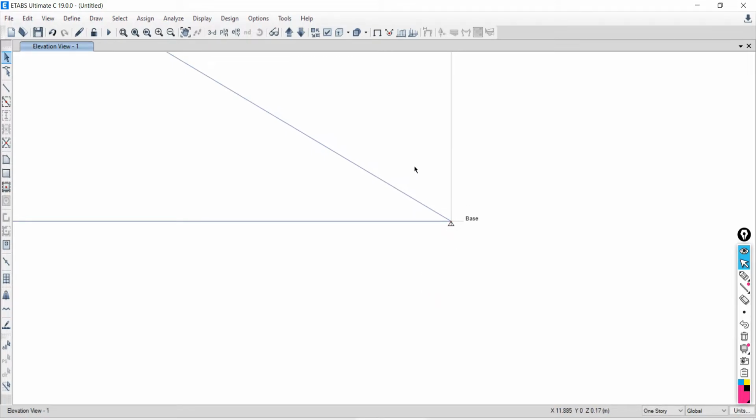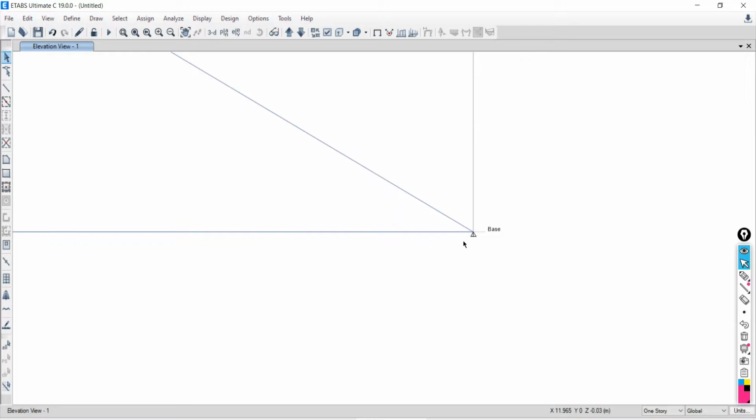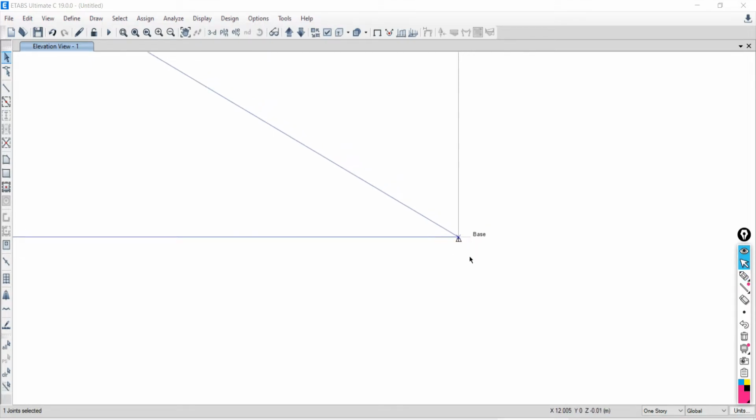So how to do the selection? Simply keep the select option checked and click on this joint. Once you click over this, look at the bottom left. When you are working with the ETABS software, always keep your concentration on the bottom left and bottom right. Here on the bottom left, one joint is selected. This is one way of making the selection.